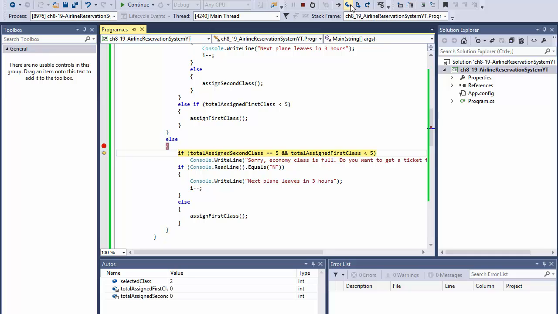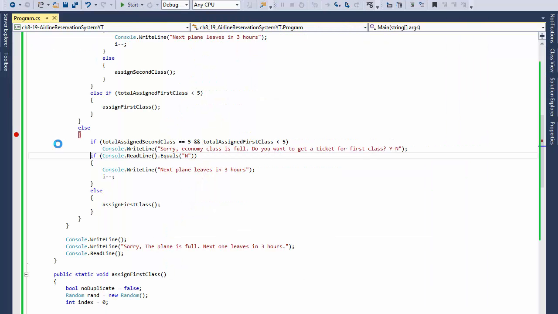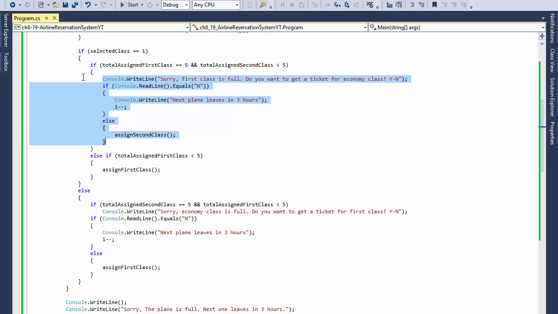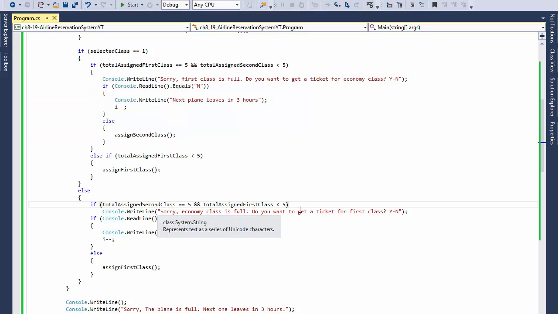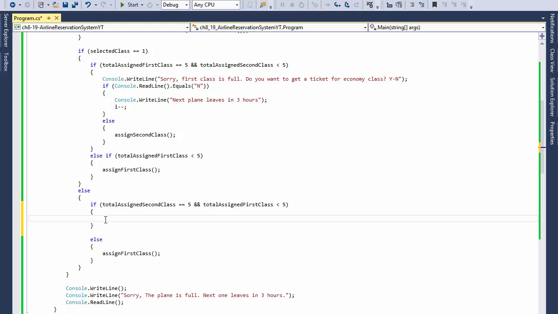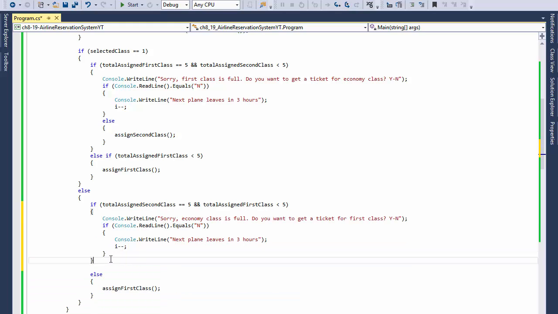So it goes to else. If this is true, which is not, we don't have a full economy class. Oh, I don't have the if statement wrapped correctly. See how all this is inside of an if statement. So if this is true, then we will do this, else we will assign. It's an if statement within an if statement.